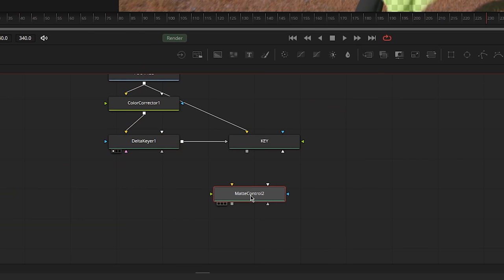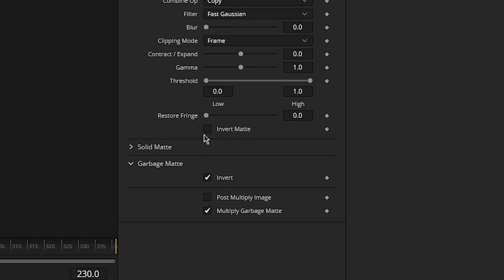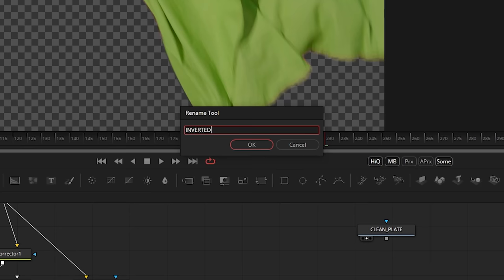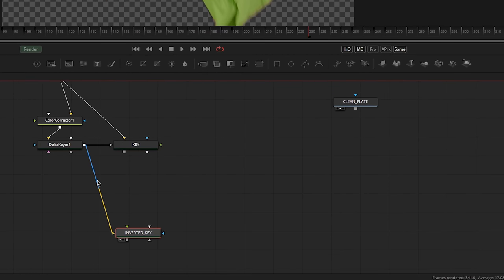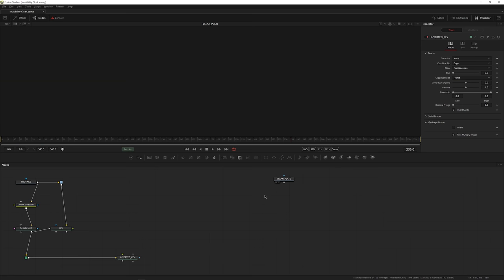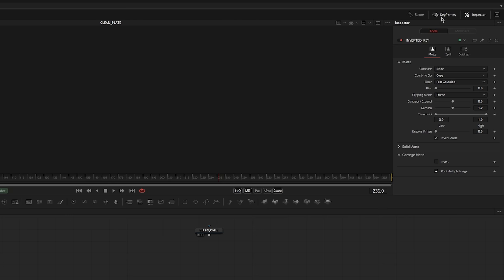We also want to make an inverted matte, so plug our delta keyer into another matte control node, and make sure invert matte and post multiply image are checked. And we can rename this matte control node to inverted key. To stay organized, we will hold alt while dragging on the wire to reroute our connection, then move the inverted key over. Now that we have our key, we need to prepare our clean plate.